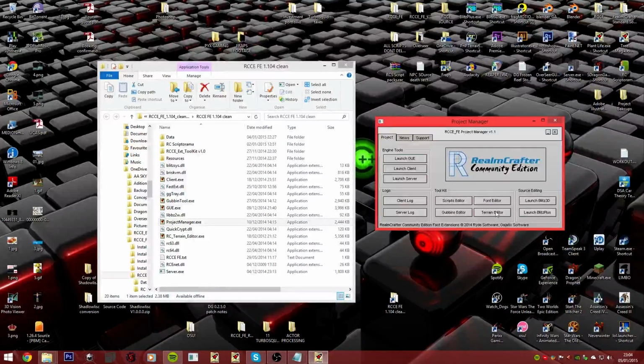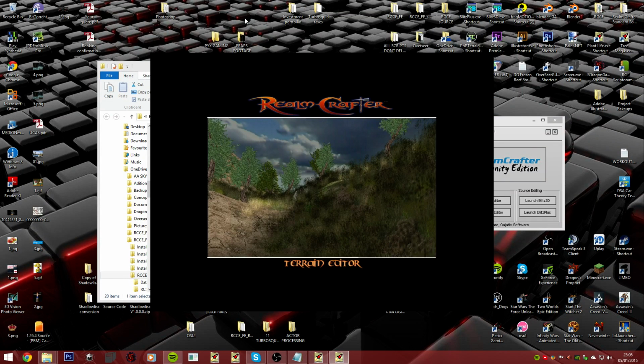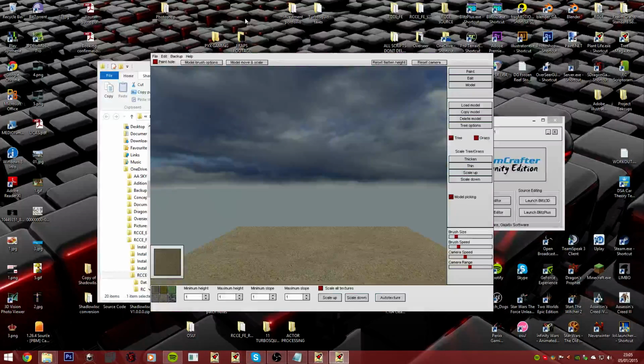And the first thing we're going to get started with is actually building a zone. And we don't actually need to launch the engine to get started with that. We can go straight to the terrain editor for that, and let that launch. Right, once that's ready, you have a sort of grey looking square thing. It's actually yellow because it's made of sand, but hey.